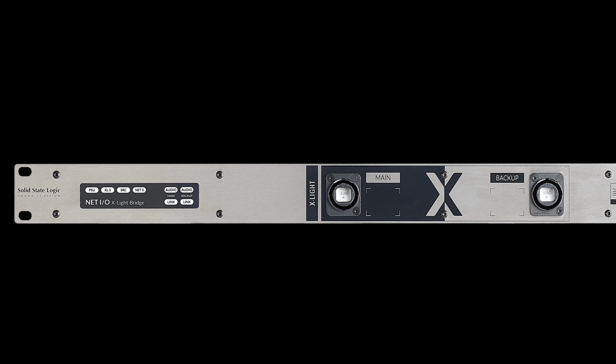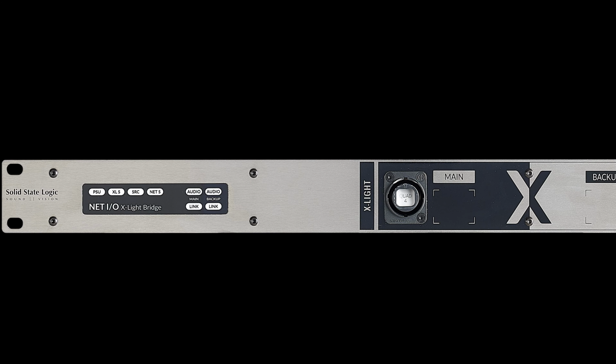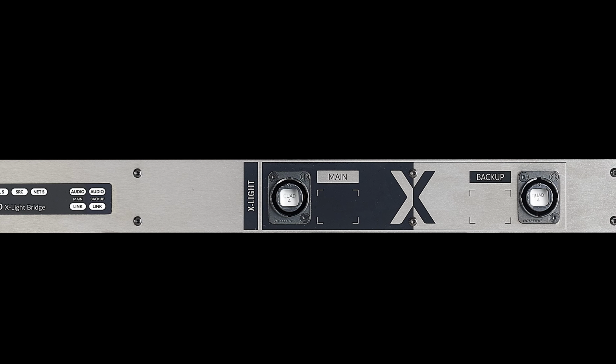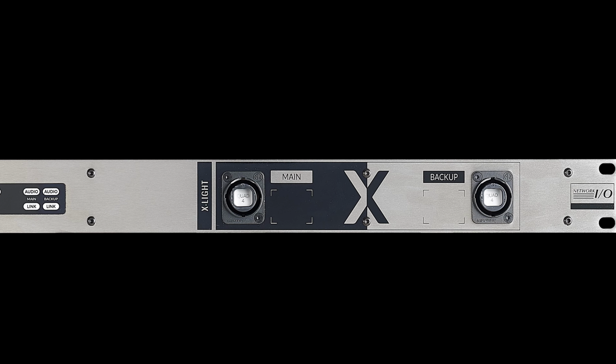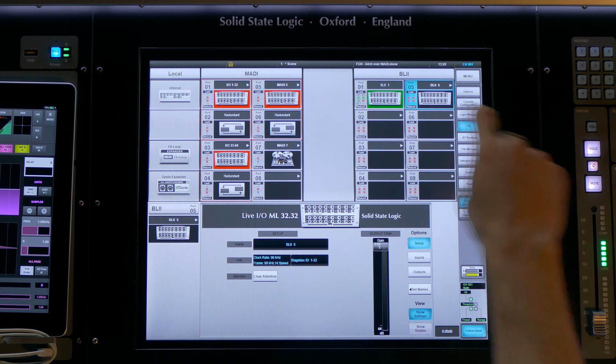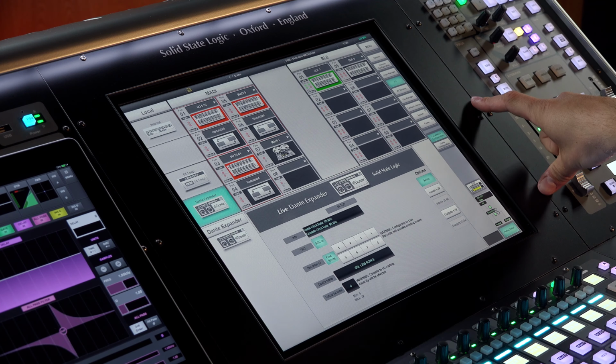X-Lite carries 256 Dante inputs at 96 kHz or 48 kHz bidirectionally down a single or redundant pair of quad ruggedized fibers. We can also configure offline devices in the Dante system. And finally on this page, we have a local Dante card that can be set up to accept Dante stage boxes or be used as part of the live recorder system.